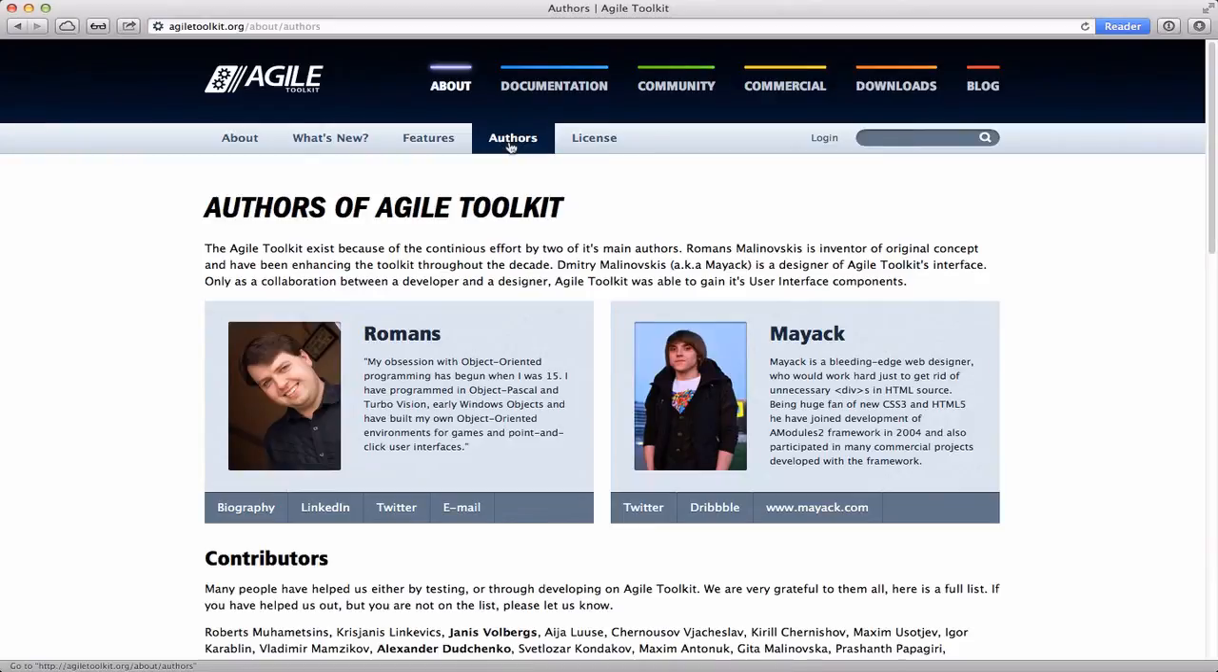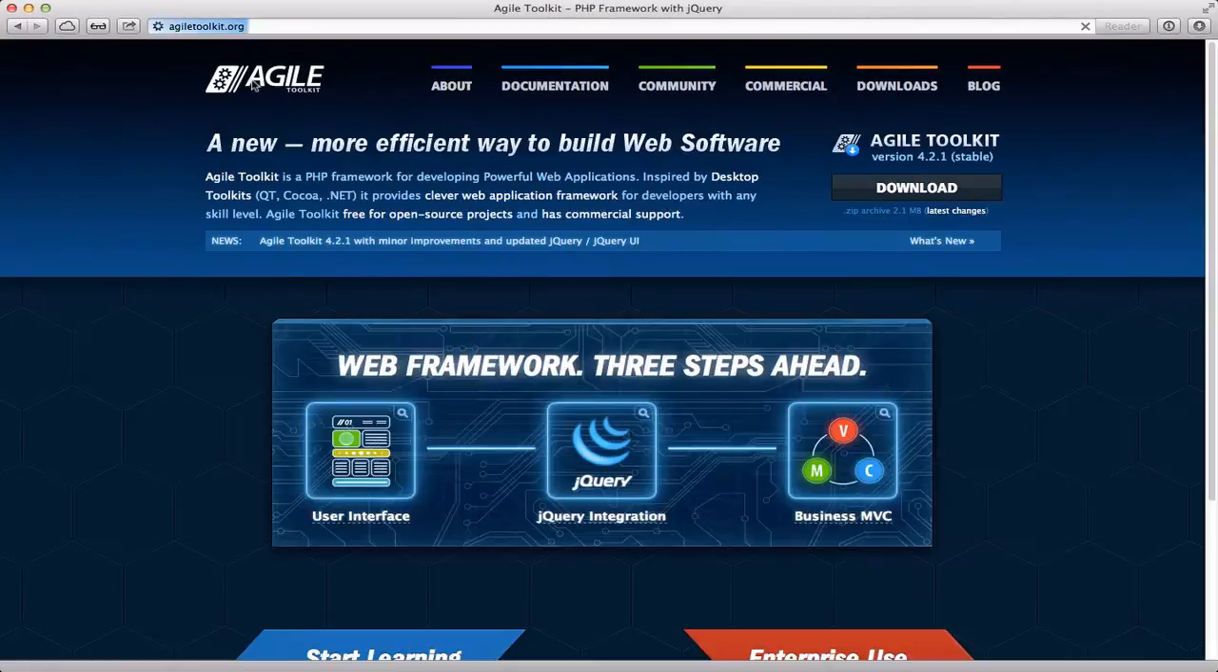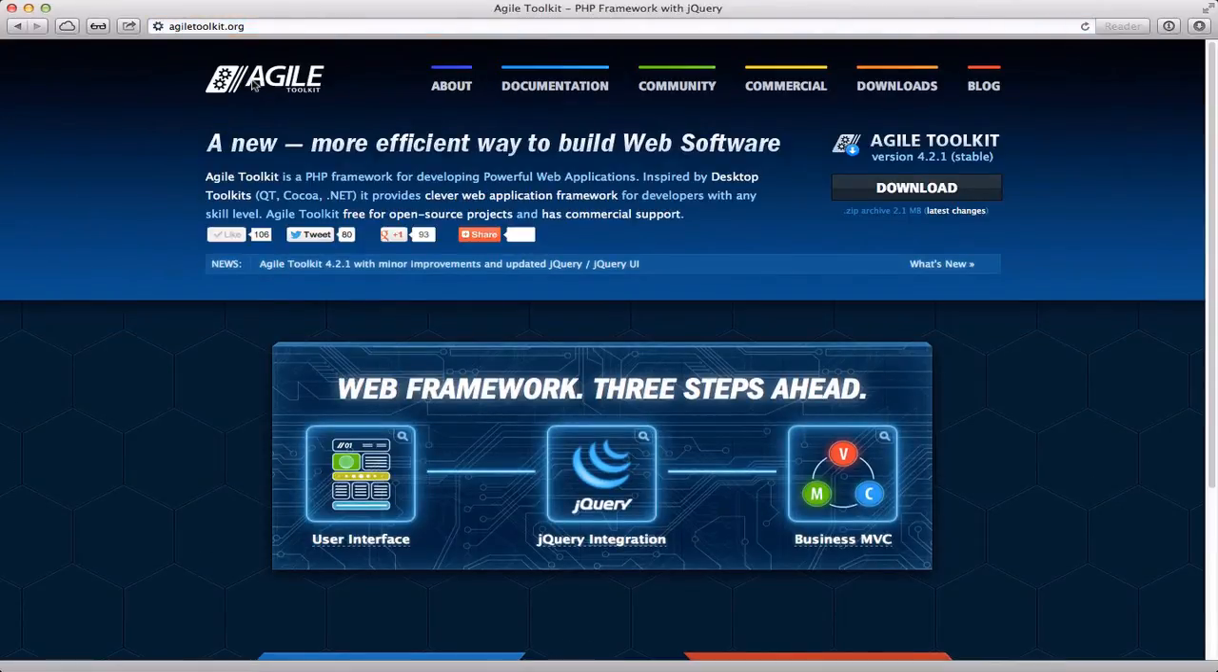Romans, and he's the very developer of Agile Toolkit. Thanks, Armin. Happy to be here. Let's get right into it. Agile Toolkit is a web development framework. In other words, it helps you, developer, do your job faster, more professional, and more efficient.